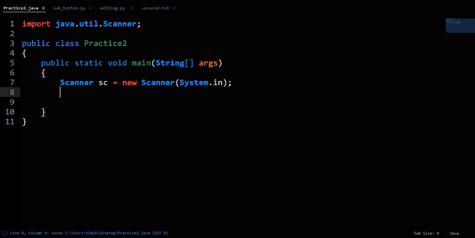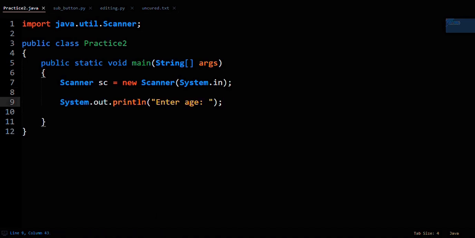What this line means is this Scanner is going to take an input from what the user types on the keyboard. First, we'll ask the user their age, so System.out.println("Enter age"). Then we'll write the line to get the input from the user: int age = sc.nextInt(). What that line does is read what the user types, find the first int it can, then store that in the age variable.